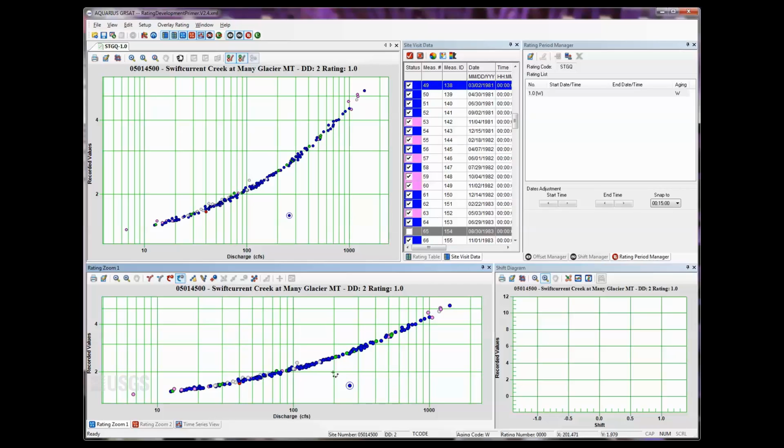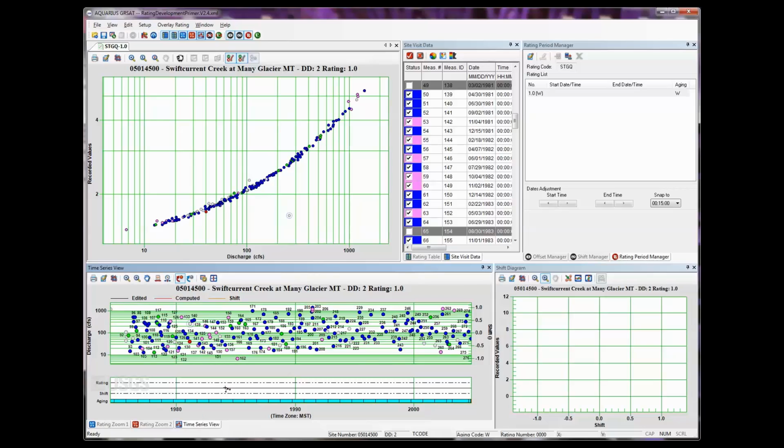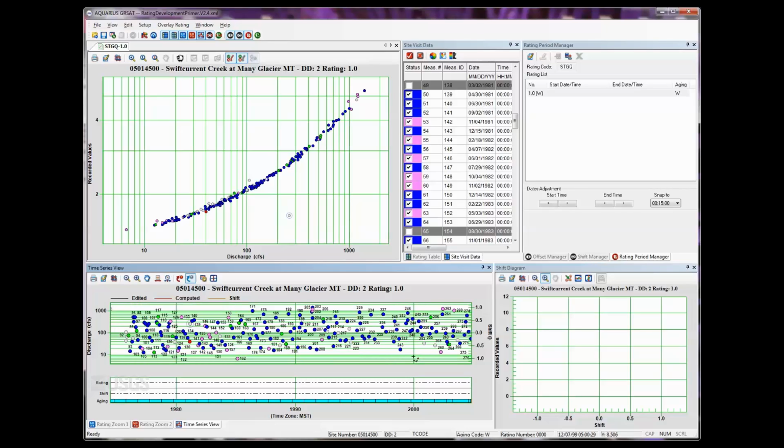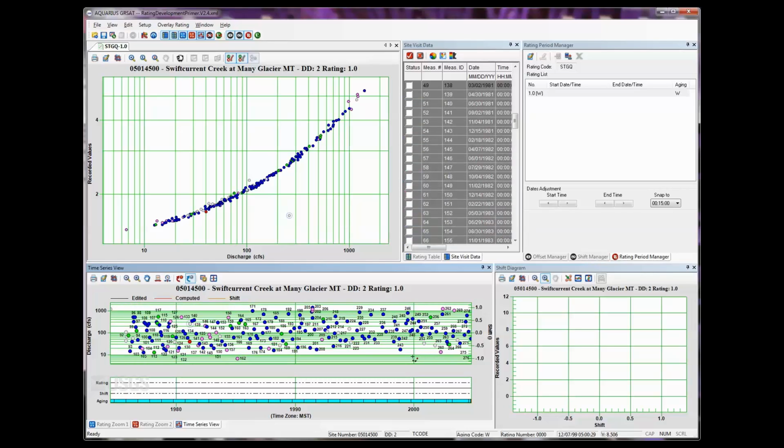But I'm going to get rid of that again because we don't really want to use it to define our rating. You can also define measurements that you'd like to use using the Time Series view. So if you go down here to Time Series View tab, we're going to get rid of all of the old measurements. I'm going to click on Unselect Measurement Points, and I'm going to draw a big box around everything made prior to about the year 2000. It takes a sec because there's a bunch of measurements in there, but check it out, they're all gone.